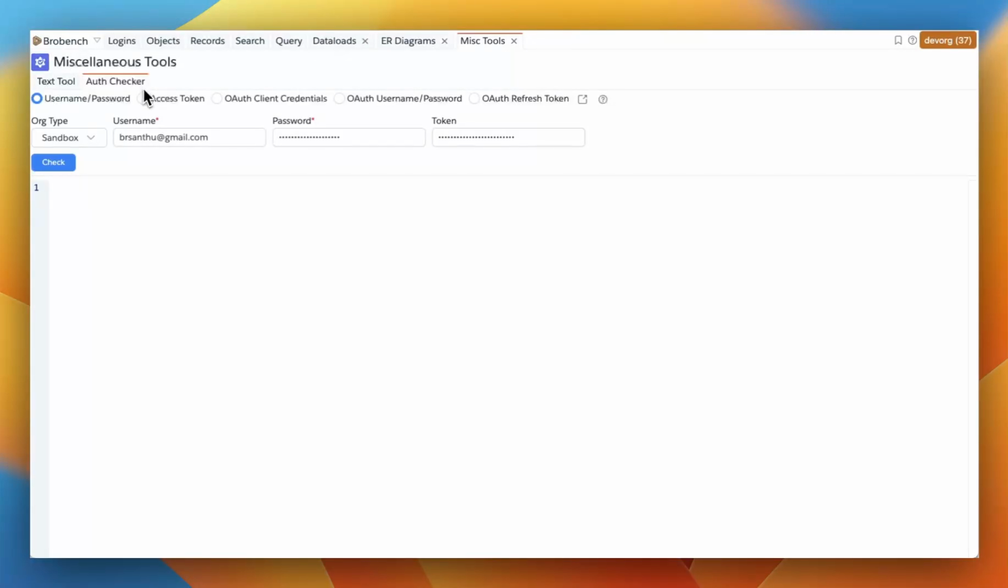With that said, there are multiple tools here. For example, we have a username and password tool, an access token, an OAuth client credentials, OAuth username and password, and OAuth refresh token. These are the different ways that you can integrate with Salesforce, and we have included some of the predominant or most used ones.